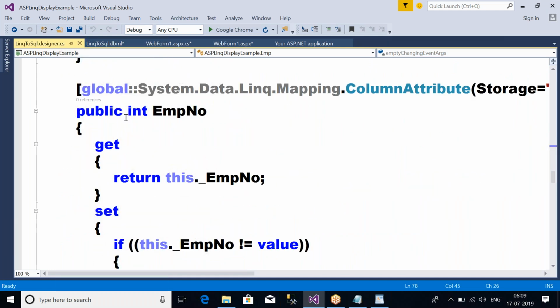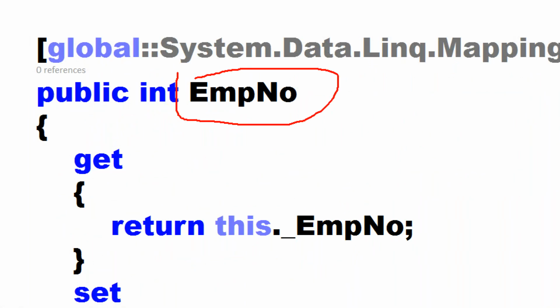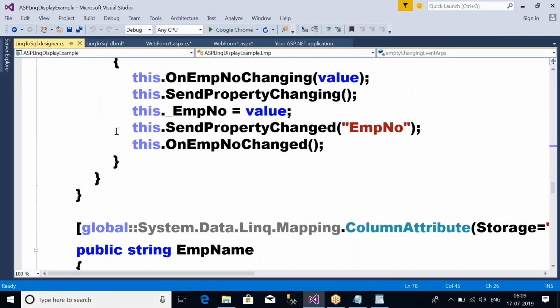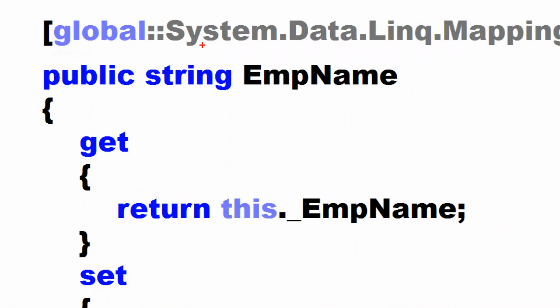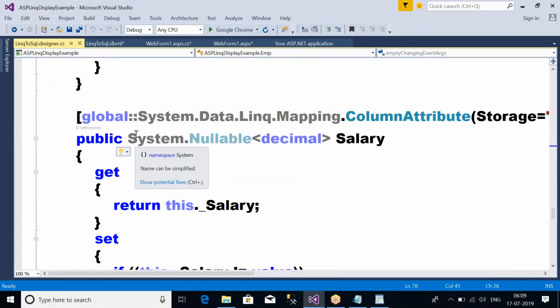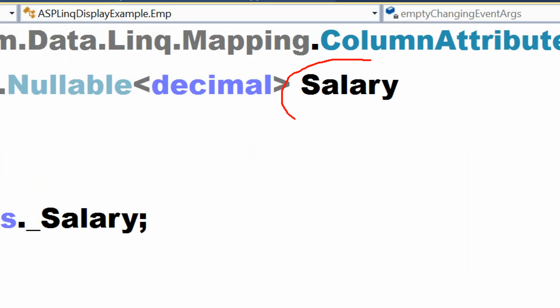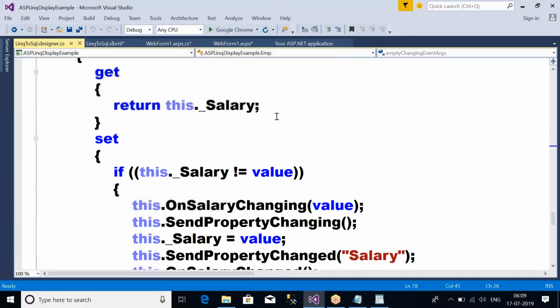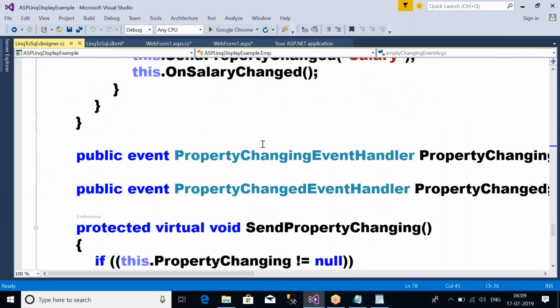What is the first column name? EMPNO. It's a property. What is the second column name? EMP name. It's a property. What is the third column name? Salary. It is also a property. Are you clear? Yes, sir.